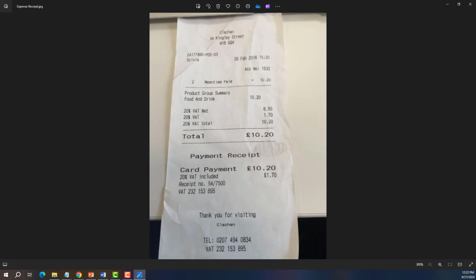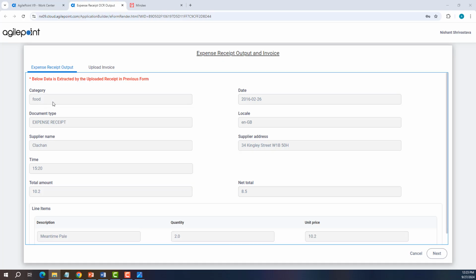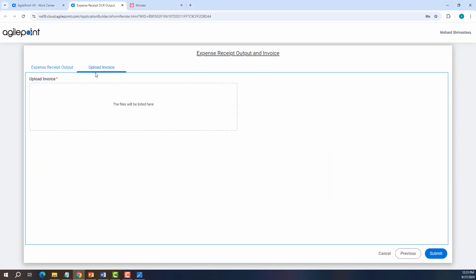Let us quickly check the expense receipt uploaded and the data. Let me quickly check the name, street, the category is food, the supplier name is the same, the supplier address is matching. So let me move to upload invoice.